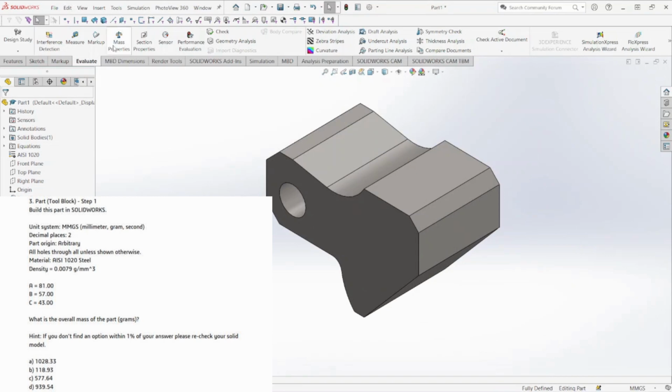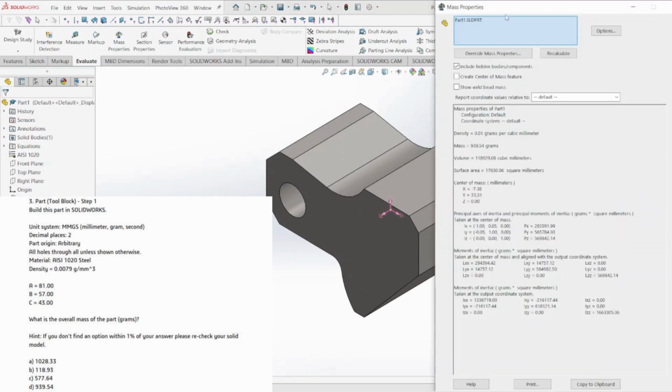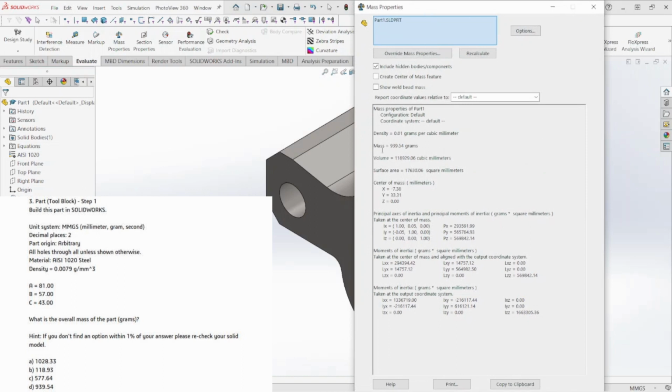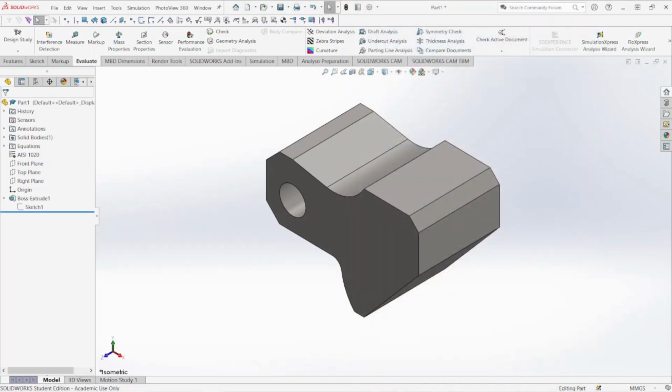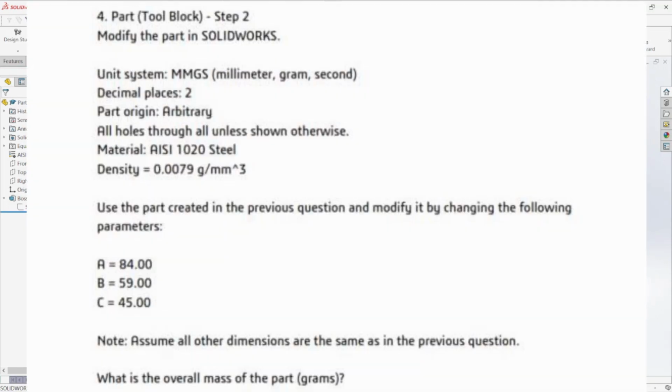We can check the mesh properties here. So right now the mesh is 939.55 grams, so the answer is D. This is the first part of the part modeling, and we can go to the second part of the part modeling.